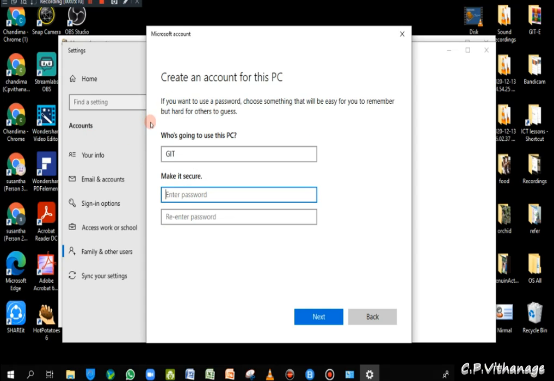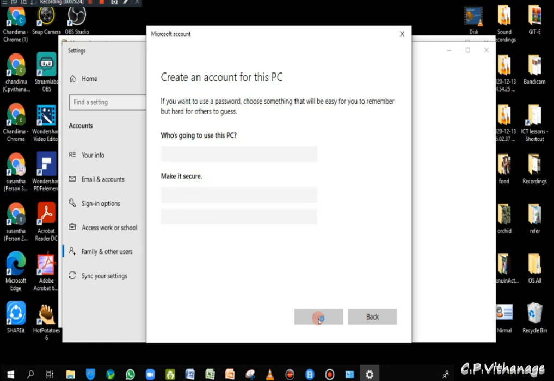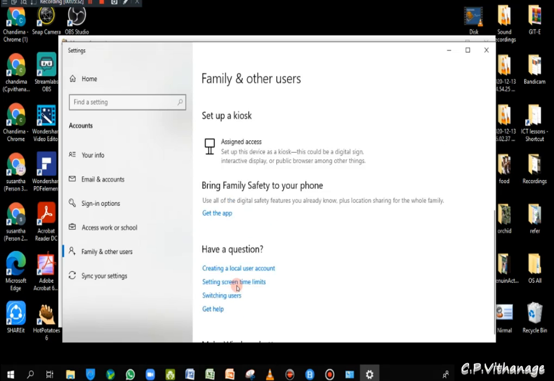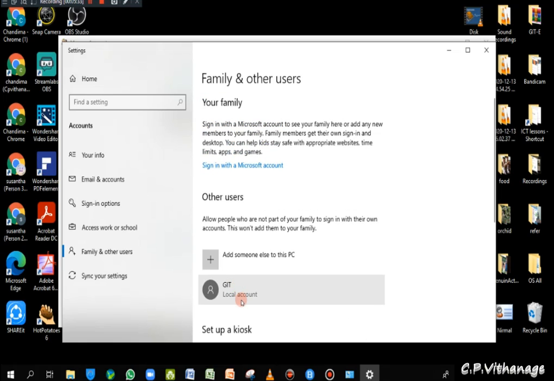So my user account is not password protected. If you need it password protected, like if you feel somebody goes inside and changes your documents and those things, you can keep it password protected. But here I'm going to next. You can see the account has been created. Now this is a local account. There are no particular admin facilities and all, doesn't matter. You can just use this. You can just log into this and work with this computer.